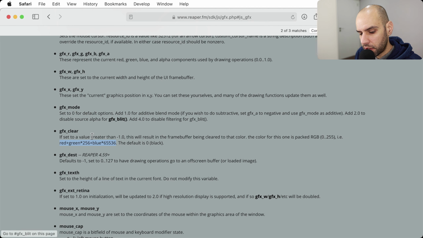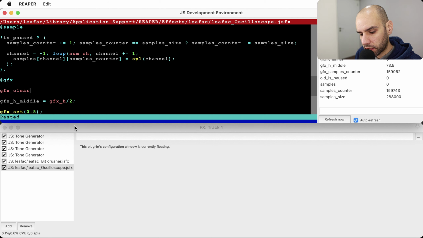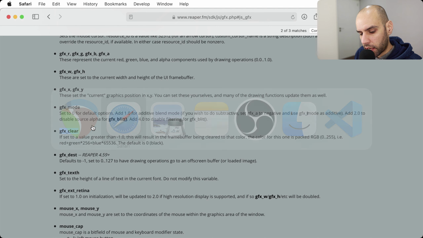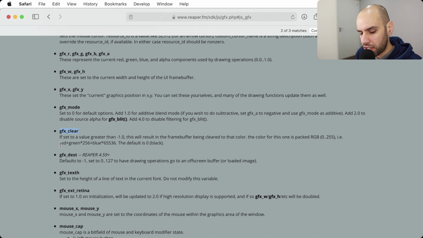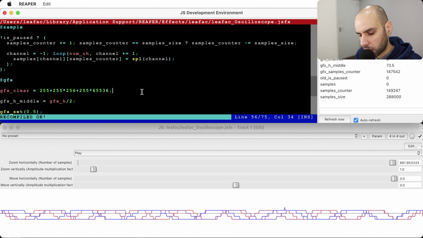I have here the documentation for GFX, and it seems like there is this variable that clears the frame buffer to a particular color. So I'll set this variable here, GFX clear, and I don't need this part, so I'll close it for now. And I need to set this to a packed RGB that looks like this. And then I'll set red, green, and blue between 0 and 255. So when I save this, now the frame buffer clears to white.